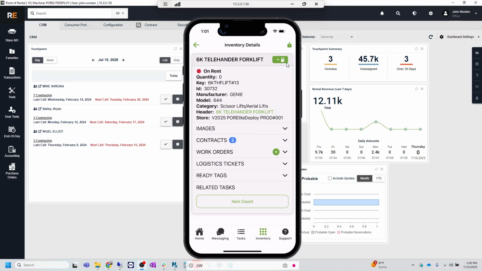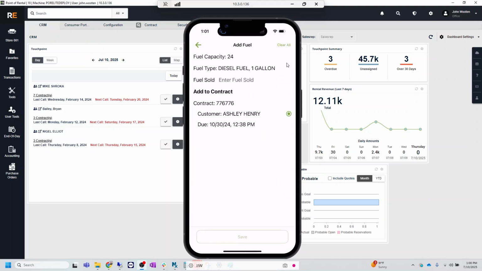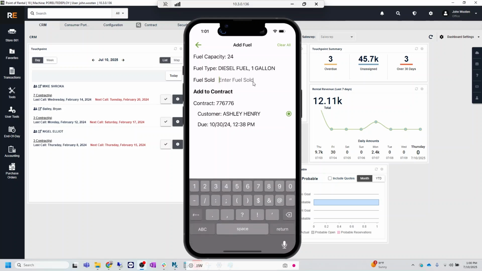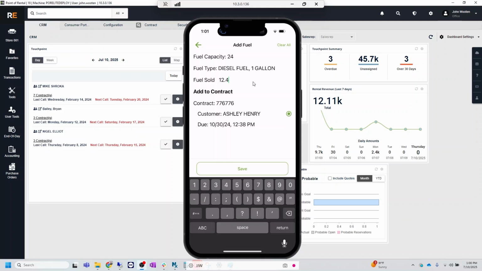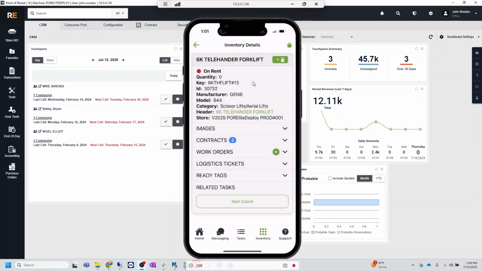That's going to show up when the item is still on an open contract, and it can be on multiple open contracts. When I select it, you have the ability to enter the amount of fuel sold. It's just showing one contract on this one because there's only one, but if it were on multiple contracts, you could select which one you want to add it to. It might be on a work order as well. So this allows you to add that fuel. Let's say we're adding 12.4 gallons and we save that. That adds the line item to that contract automatically.